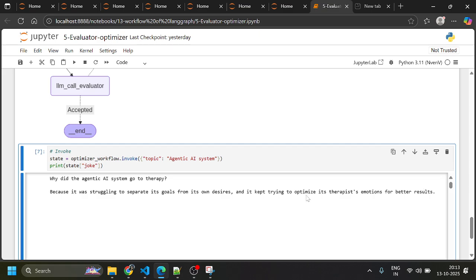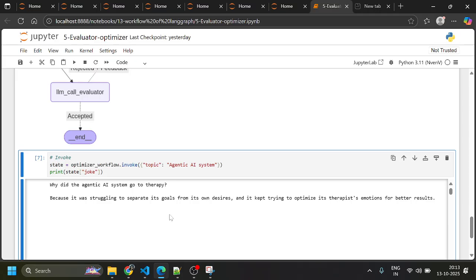Okay, why did the agentic AI system go to therapy? Because it was struggling to separate its goal from its own desire. It keeps trying to optimize the therapist and emotion for a better result. Sorry guys, it is working perfectly, but I haven't maximized this. So this is the joke generated by the optimizer workflow, where topic equals agentic AI system, and print state joke.